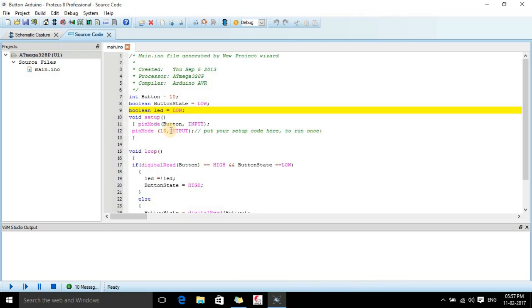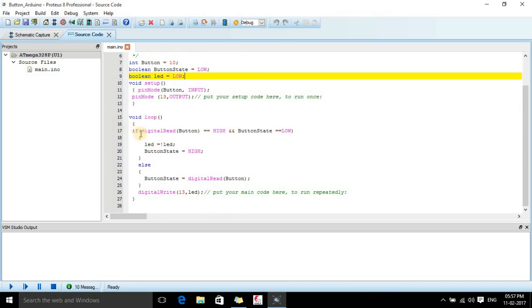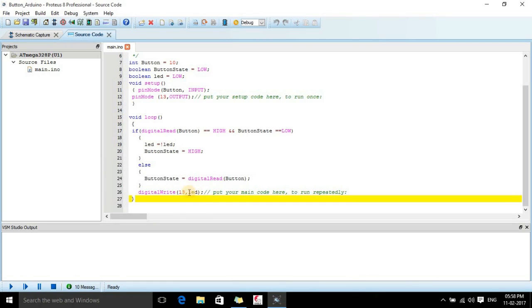Now in the setup function, we have defined the button pin as an input, and pin number 13 is connected to the LED, and that is output. In the loop, I am using an if and else. In this if, I have said that if digital read button pin is equal to high and the button state is low, then do this. Remember guys, the first time we press, the button state is low and the current reading of the button is high. So this condition will be true, and then it will toggle the state of the LED. Currently the LED is low, it will turn it into high. And it will write the new button state as high, and then write that to pin number 13. See here it is written, LED is turned on.